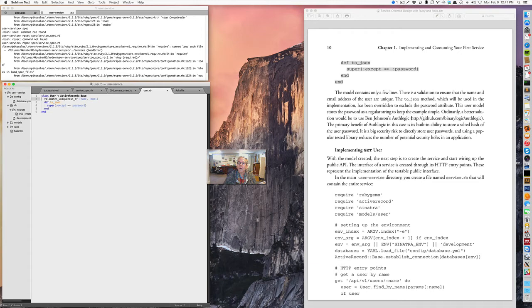So there's two things that this particular example is doing. It's ensuring that whenever a new user is created, that they have a unique name and/or email. And secondly, it says that if this user is converted to JSON, that is to say the data in the record gets turned into a textual representation in JSON, then it should not return the password as well. That's all there is there.